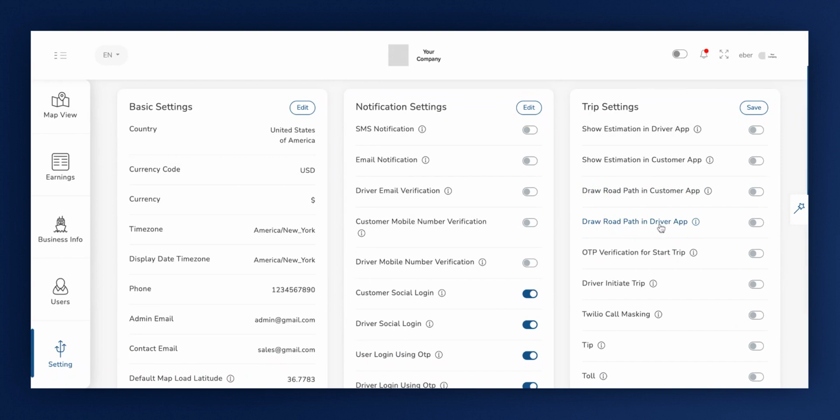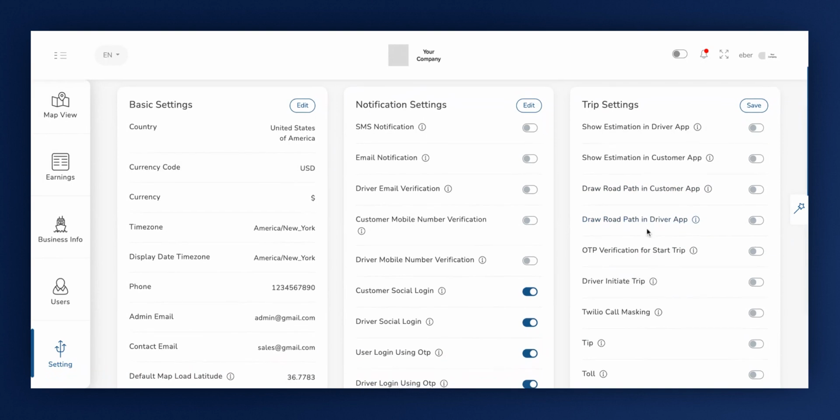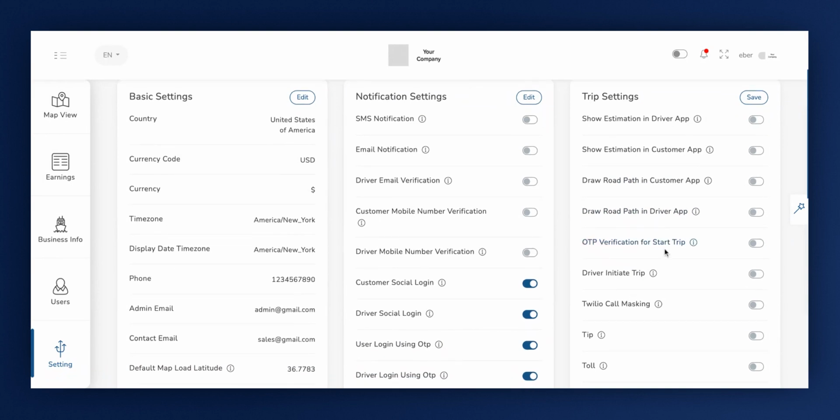Next stop is the OTP Verification for Start Trip toggle. When this toggle is on, the driver needs to verify the OTP when they start the trip for customer verification. If it's off, the driver can't verify the OTP.